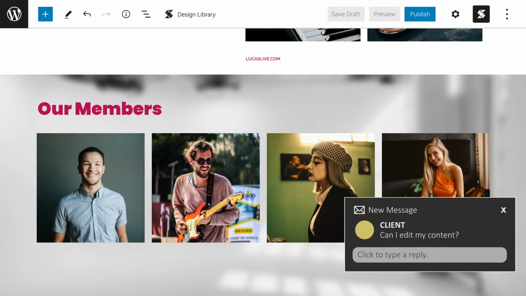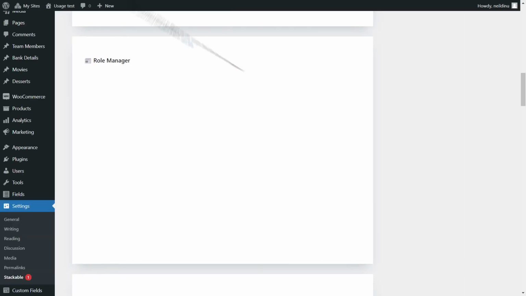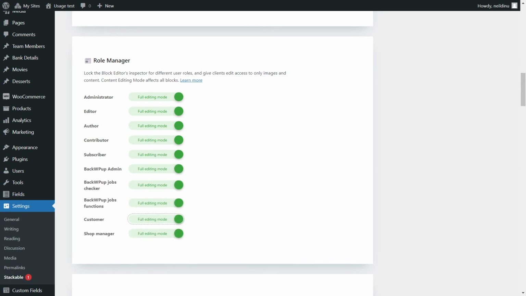And it doesn't just end there. Enjoy the ability to collaborate efficiently with clients and team members. With Role Manager, avoid any unnecessary delays and design mishaps by having control on who has permission to tweak your website's content.